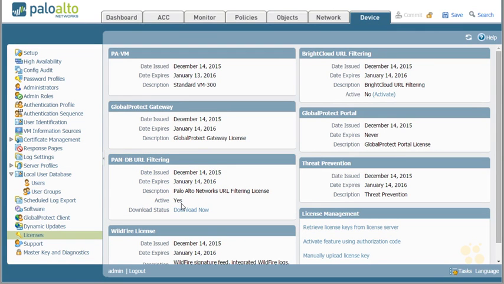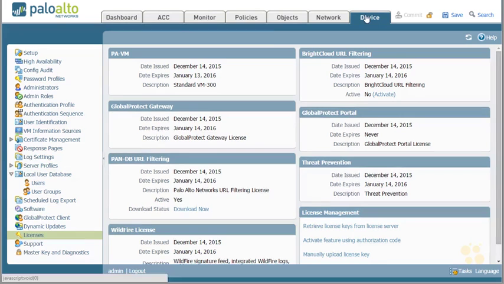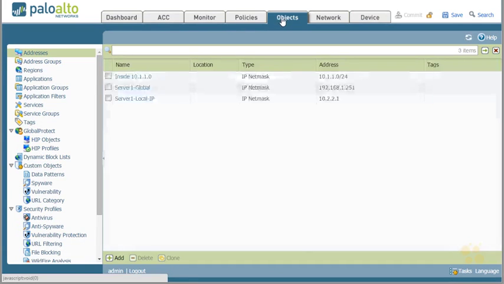So let's create our URL filtering profile object. And to do that, we're going to go to the Objects tab. And with the Objects tab selected, we are going to go over here on the left down to URL filtering under Security Profiles.